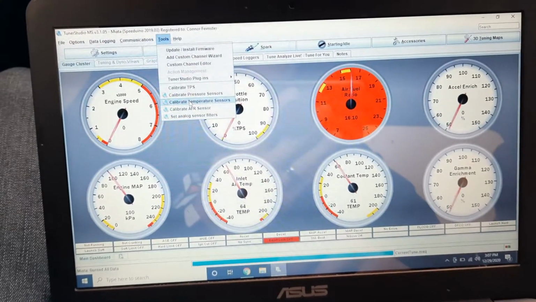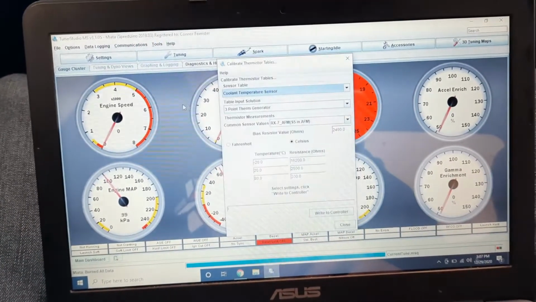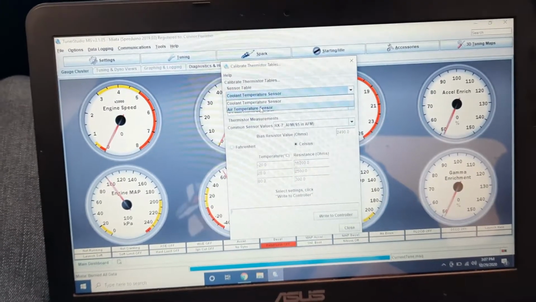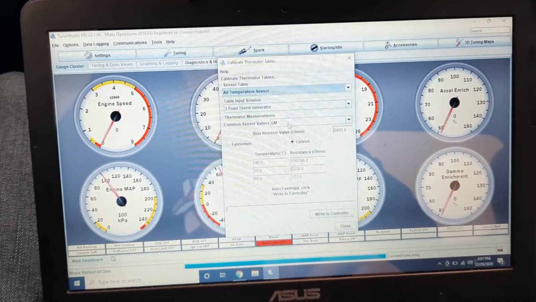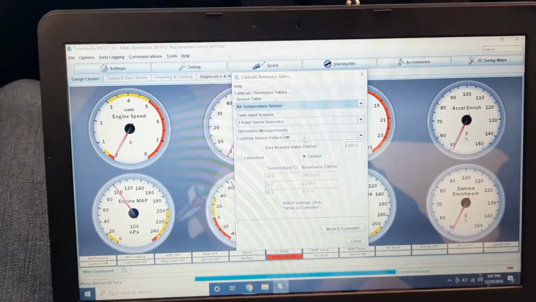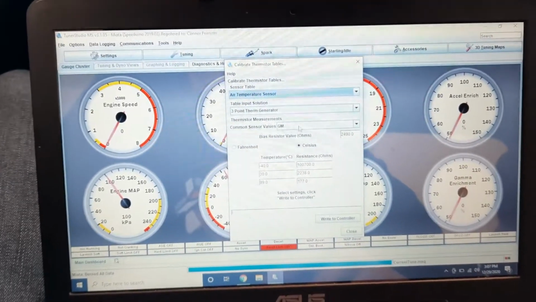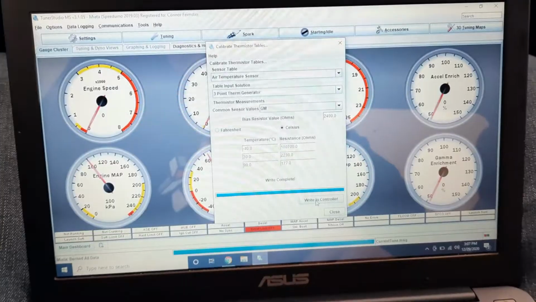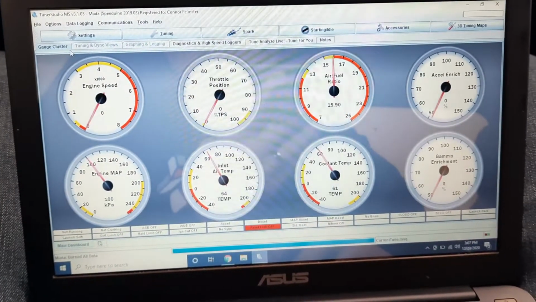Come back here, go to calibrate temperature sensor again, except this time we need to click the drop down for sensor table, click air temperature sensor, and then if you're using the IAT sensor that was in the kit, which you should be, just select GM, click write to controller, and let it do its thing. All right, you can see the write is complete.